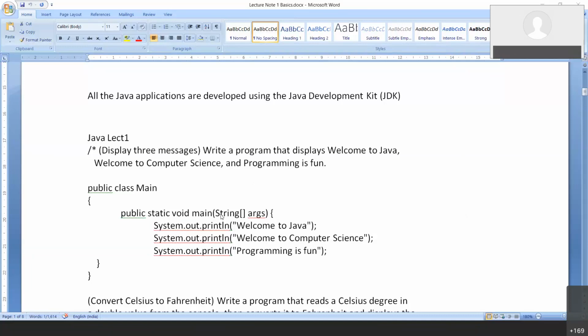What is this String args called? String args is nothing but the arguments being passed to the program. We haven't learned it till now.